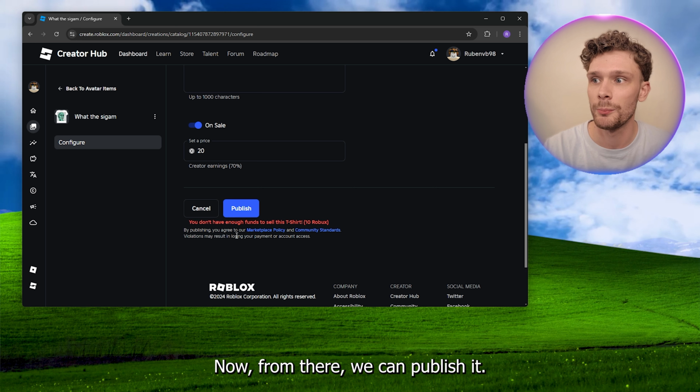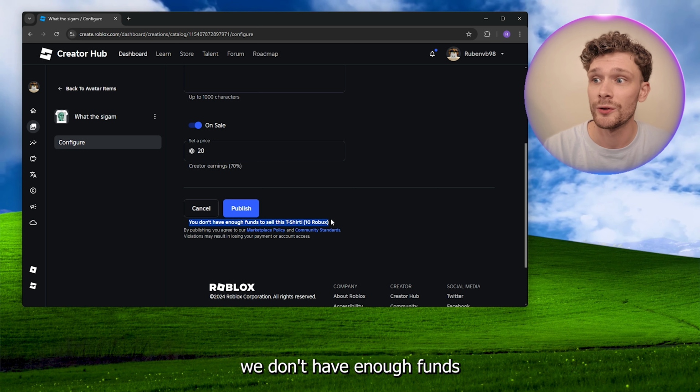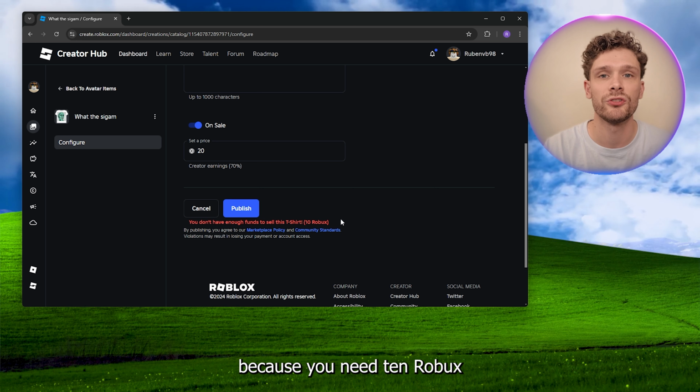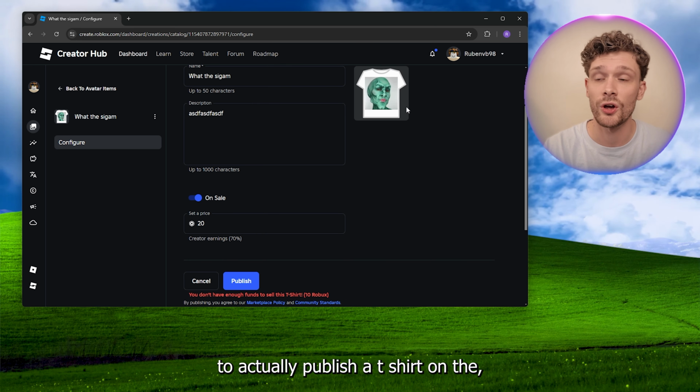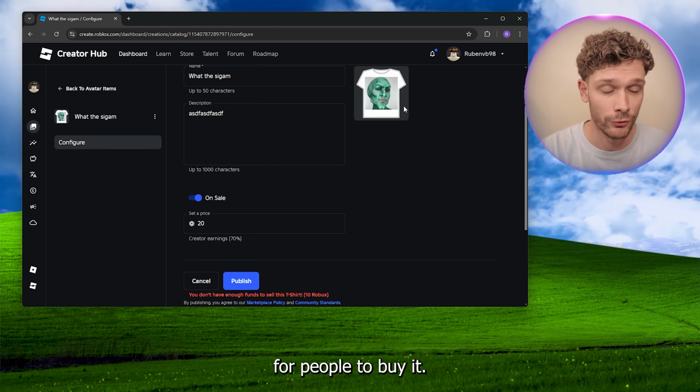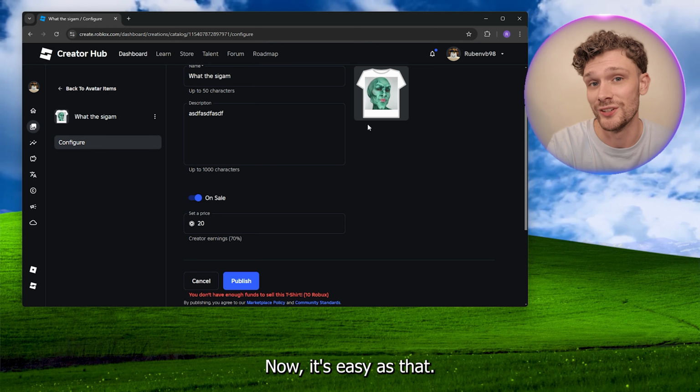Now from there we can publish it, and as you can see we don't have enough funds to sell this t-shirt because you need 10 Robux to actually publish a t-shirt on the marketplace for people to buy it. Now it's easy as that.